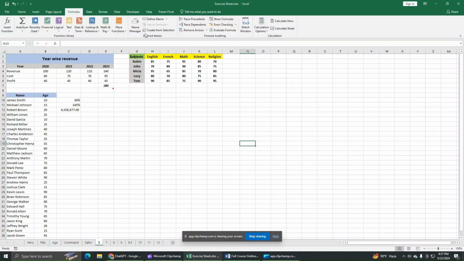Now I will show you define names. Here we can select this. Let's do the sum. Here I'm selecting this data range and closing bracket. Okay, we've got 420 by this formula.